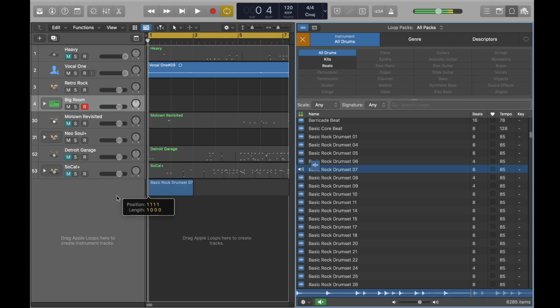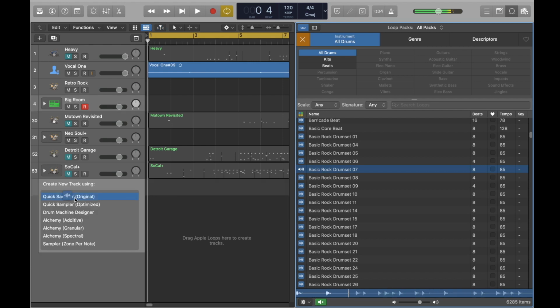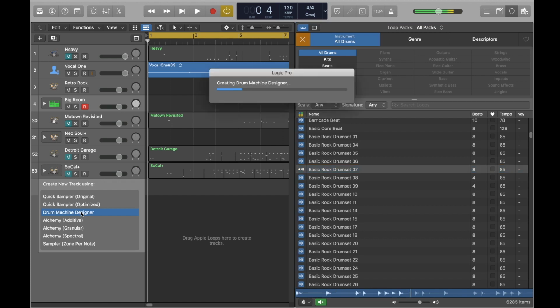Another great feature that is only available in Logic Pro X is the ability to choose a drum kit loop and simply drag it into your project. It will give you a menu to edit the drum kit loop. I'll choose the Drum Machine Designer for this demo.